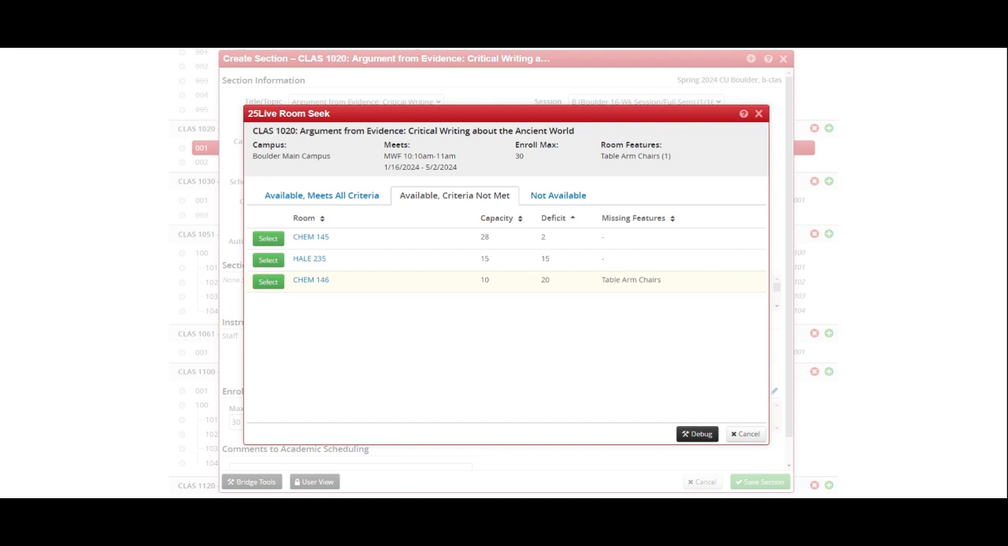So this can be really helpful if an instructor is okay with removing a room feature, or for instance, if they're okay with maybe lowering their cap to get the room that they want or to get a better room that works a little bit better for them.